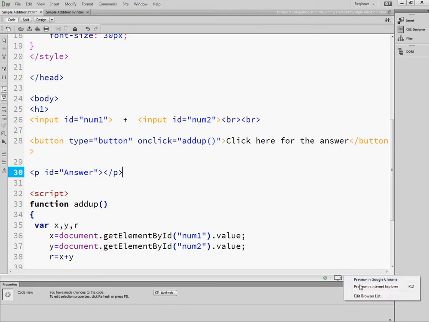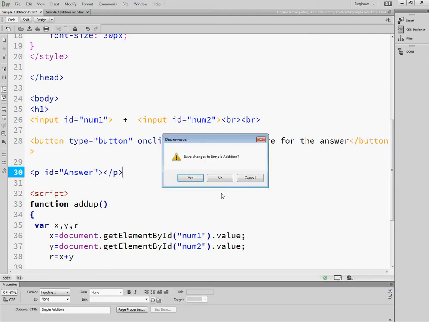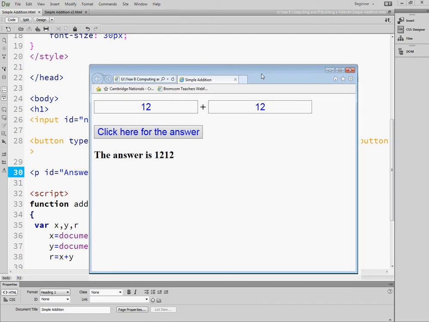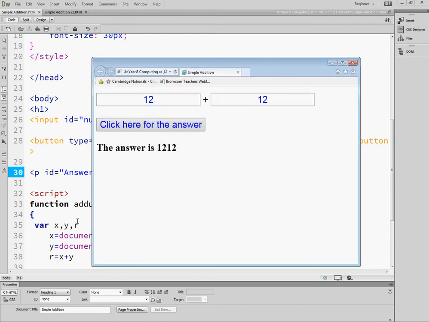So let's test it. So I'm going to go to Internet Explorer. I'm going to save the changes. I'm going to put in 12 and 12, and the answer comes up. Well, 12 plus 12 isn't 1212. Okay, the answer should be 24. Okay, so my JavaScript is nearly working, but it's not quite working correctly. So what I need to do now is go back to my JavaScript and start looking for where the possible errors are.